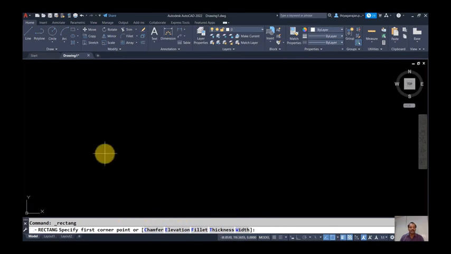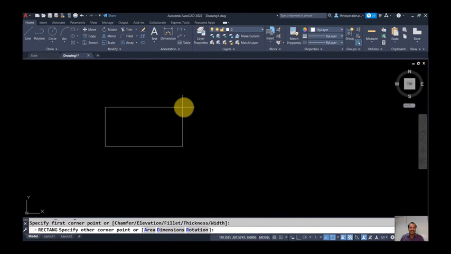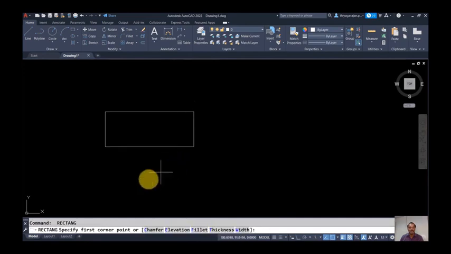Let me draw a first corner and the second corner. Once we give the first corner and second corner, automatically the length and width of the rectangle will be decided.